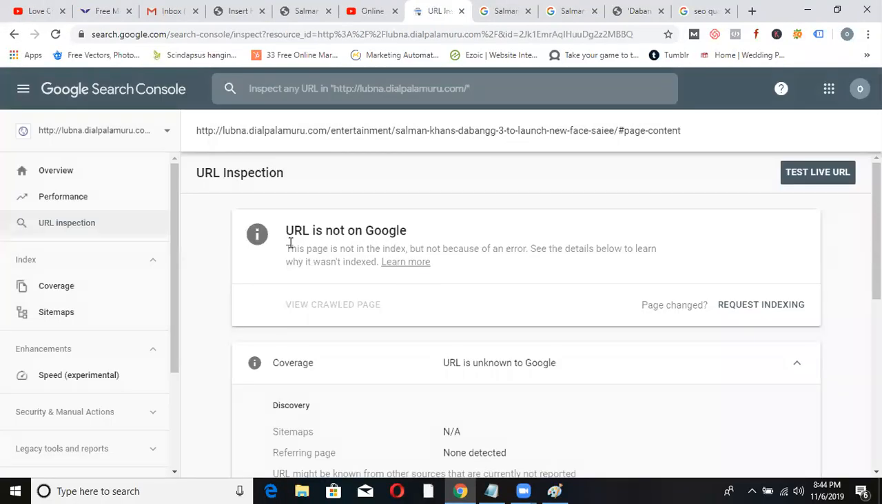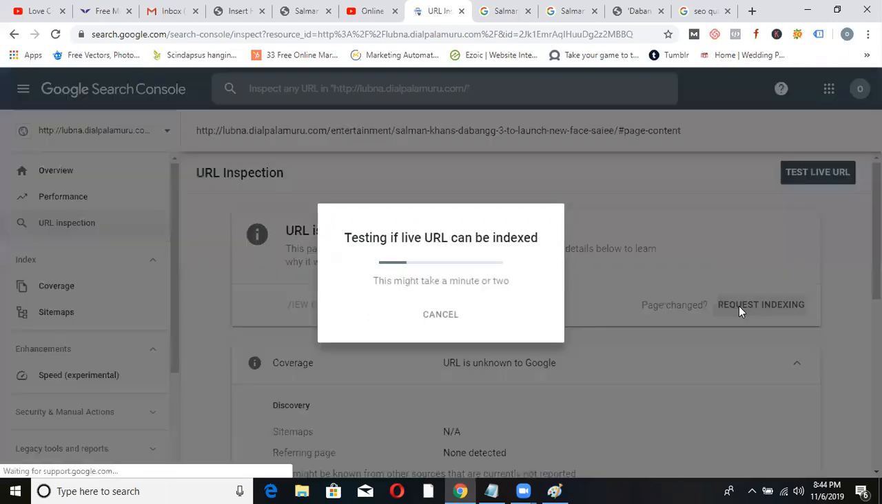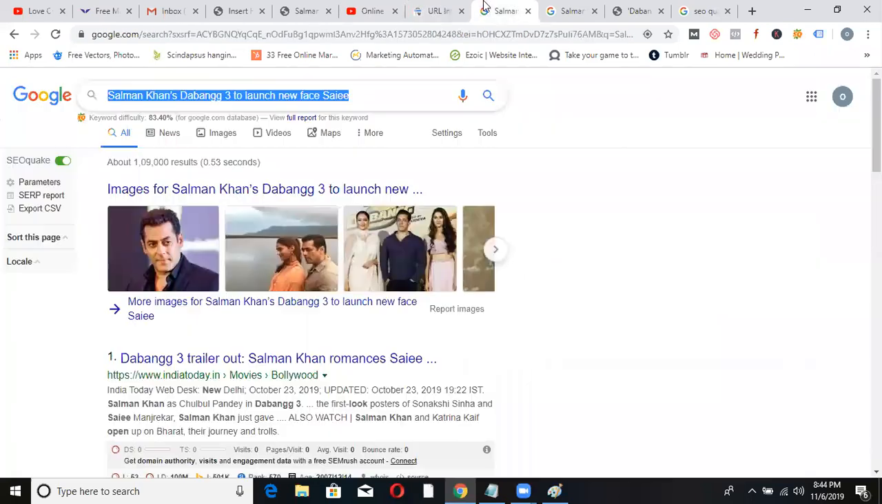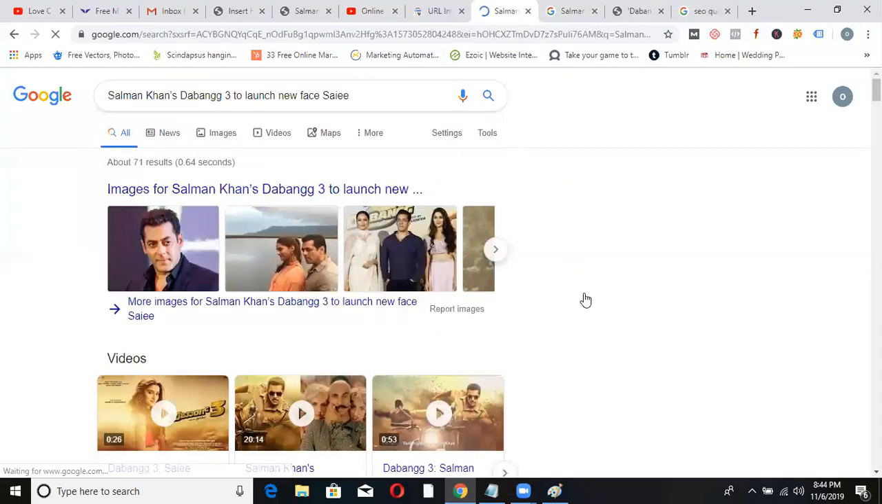So it is not indexed. The URL is not on Google. Sometimes, if it is already indexed, it will show you that the URL is already indexed. Then no problem. If it is not, then request indexing. If the request for indexing is accepted, it means you are somewhere in Google. We don't know where it is. For that, you have to check your keyword, check where you are.